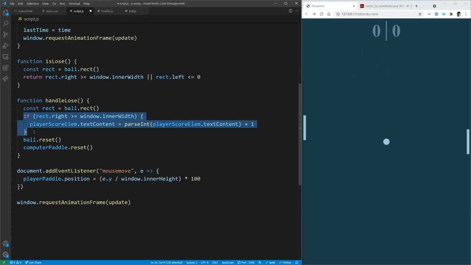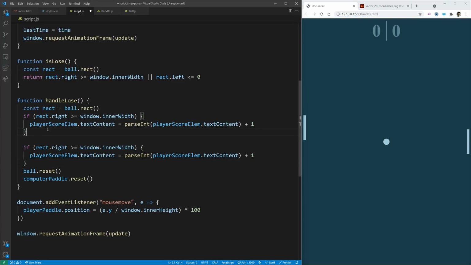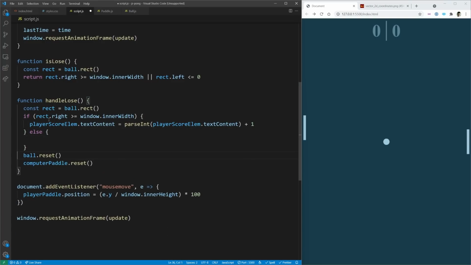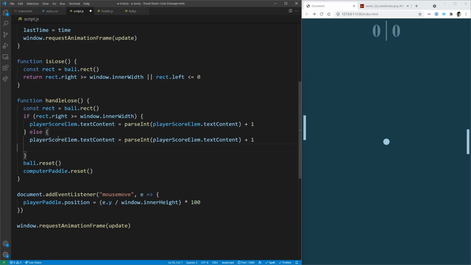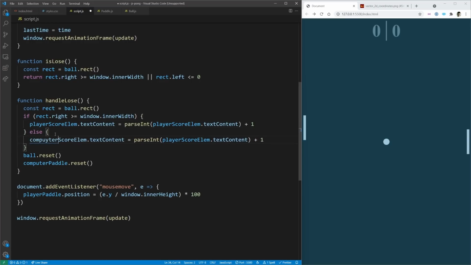And then the other thing we need to do is just check to see if the computer won, so we can just use else here instead. And if the computer won, all we need to do is copy this line down and use the computer score instead of the player score. I'm going to take the computer score and increment it by 1.